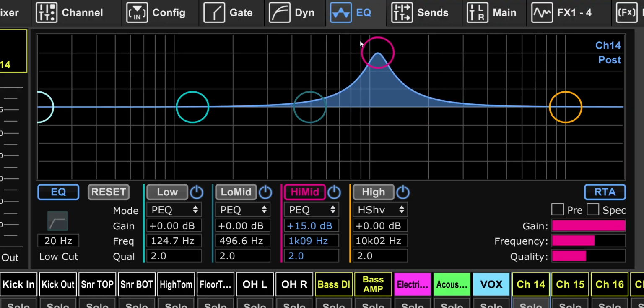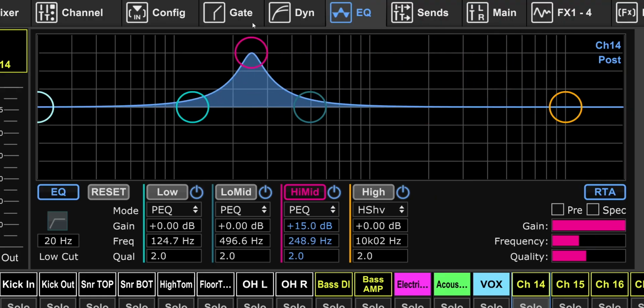Now, usually when you want to find that annoying frequency, people tend to boost it and sweep around to find it. You can do that, but during the show, there's no way you would do that. So there's another way to actually listen to the frequency you're searching for without anybody else listening to it.